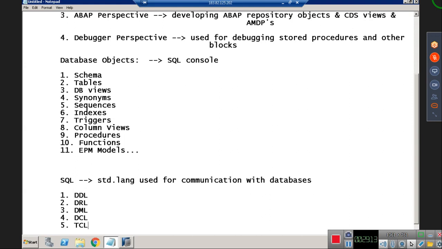TCL, transaction control language. Take DDL: as part of DDL we have different statements: create, alter, drop. All this comes under DDL. DRL, data retrieval language, as the name suggests, is used for reading, so select comes under DRL. Then DML: insert, update, delete. Insert, update, delete come under DML.